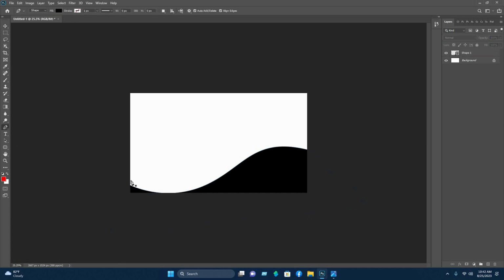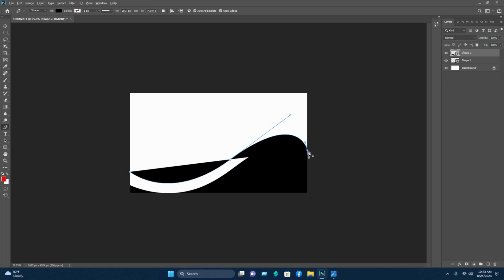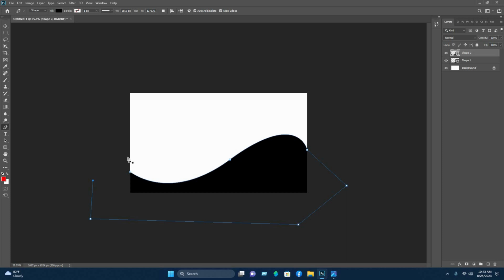Then we have to select the pen tool again. Then click on here. Then click on here and draw a curve. Then click on here and draw a curve again. Then press and hold the Alt key. Then click on here, here, here, here, and here.